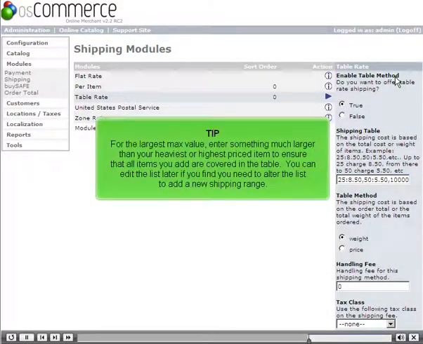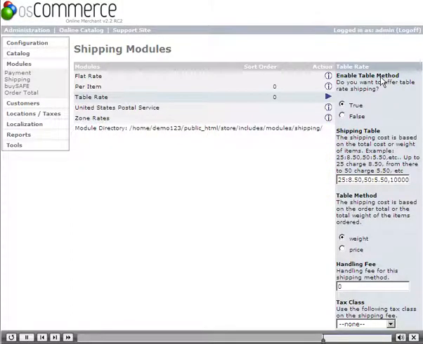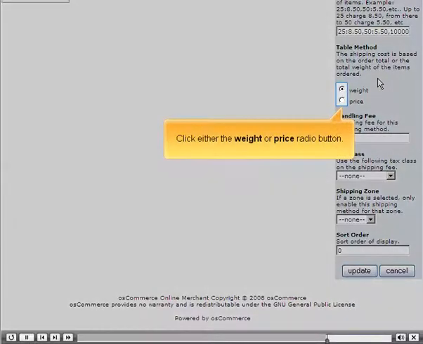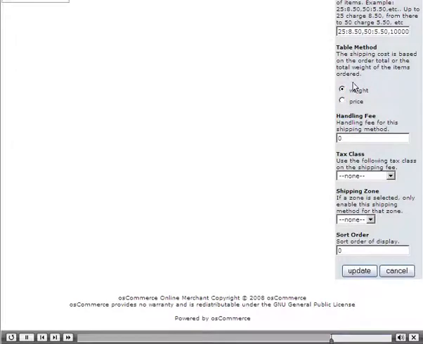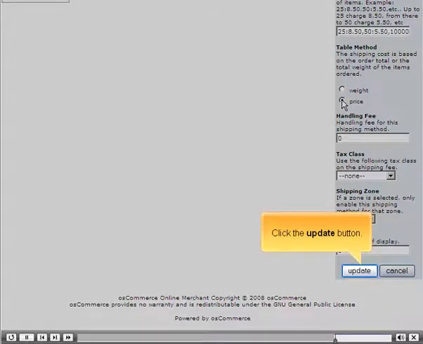For the largest max value, enter something much larger than your heaviest or highest priced item to ensure that all items you add are covered in the table. You can edit the list later if you find you need to alter the list to add a new shipping range. Click either the Weight or Price Radio button. Click the Update button.